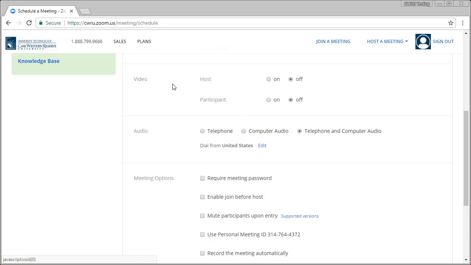I like to keep this set to off. That way, if you come into the meeting and you need to settle your laptop down or make sure the lighting is right, or you have something in the background you need to clean up before you turn your camera on, you have that option. If you turn this on, the minute that the participant or the host joins the room, their camera will be on and you can see them immediately.